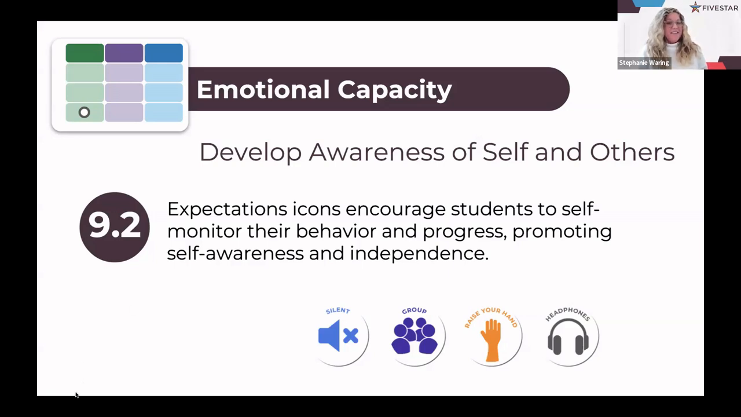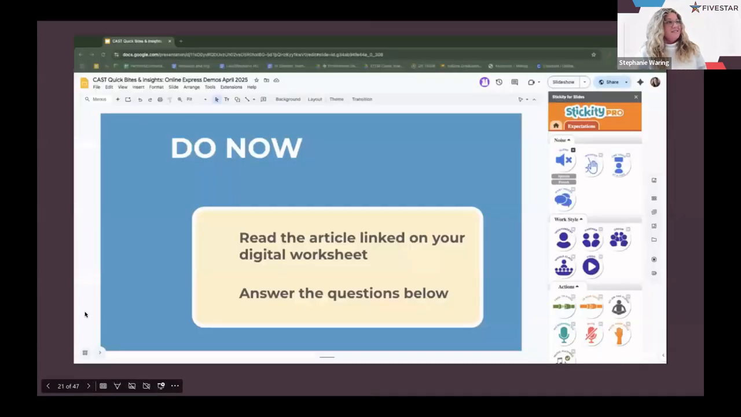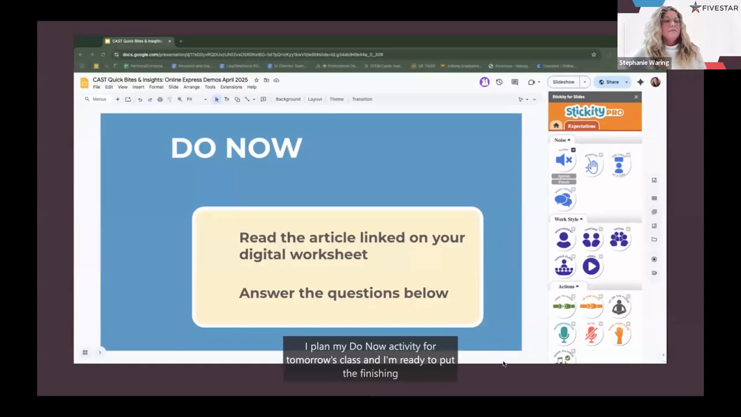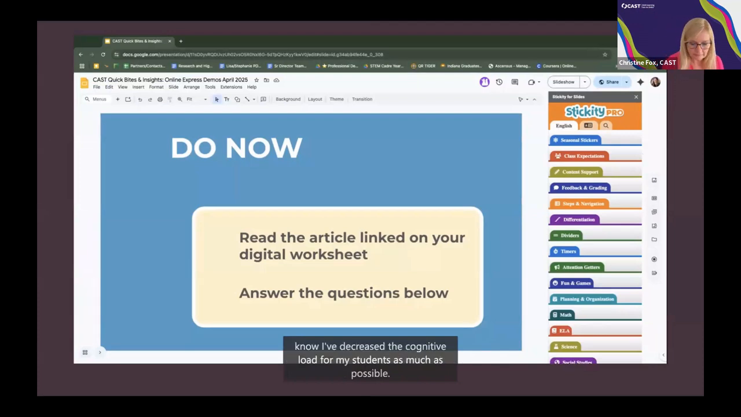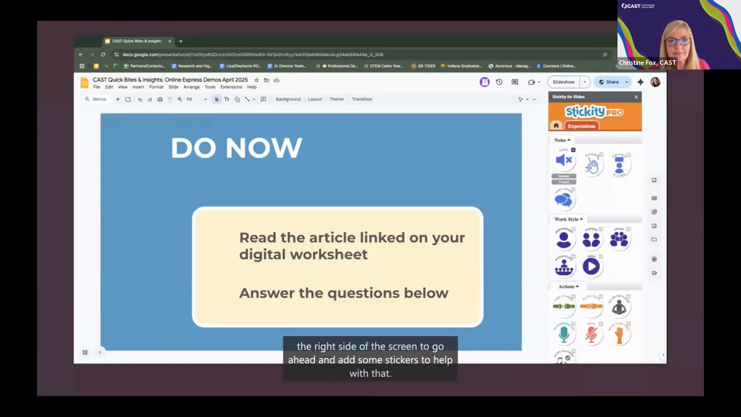I really hope that you enjoy this quick demo where I built out a class activity using Stickity stickers. For all students, and so that I know I've decreased the cognitive load for my students as much as possible. So I'm going to go ahead and use my Stickity add-on that you can see here on the right side of the screen to go ahead and add some stickers to help with that.